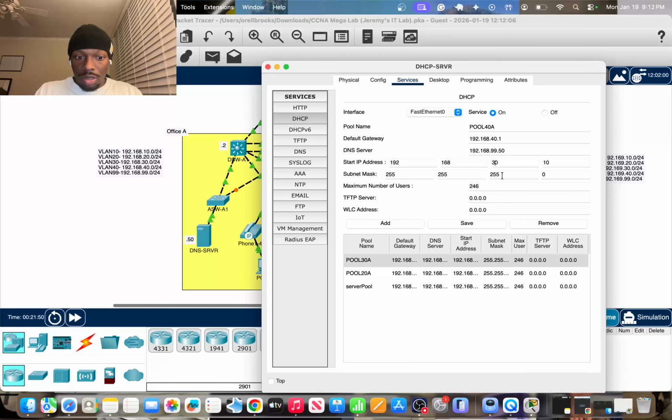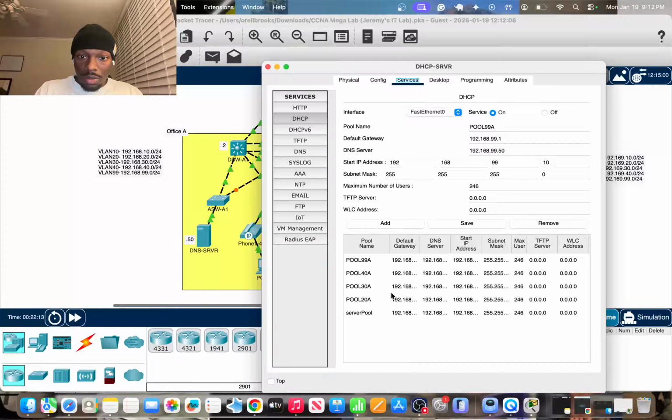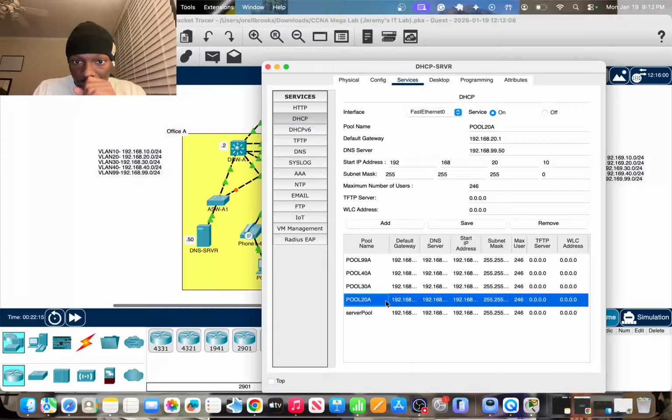Keep that. Change that. And we will add that. Last but not least, 99, 99, 99. Default gateway. Add. Okay, that's it. So make sure everything looks good.